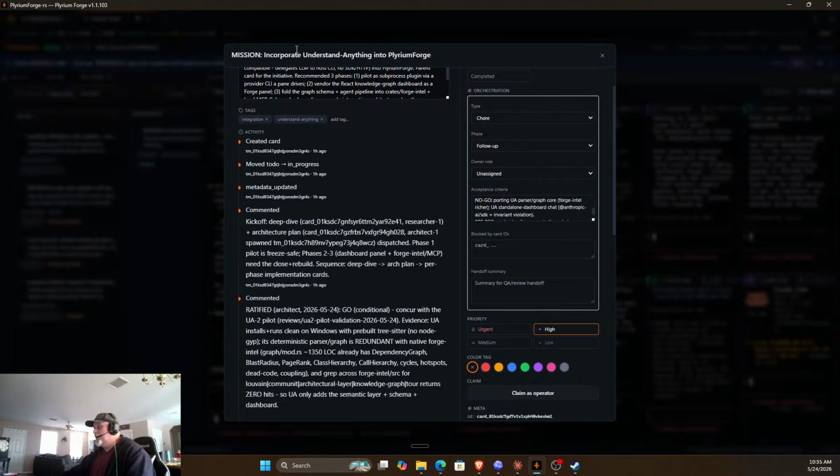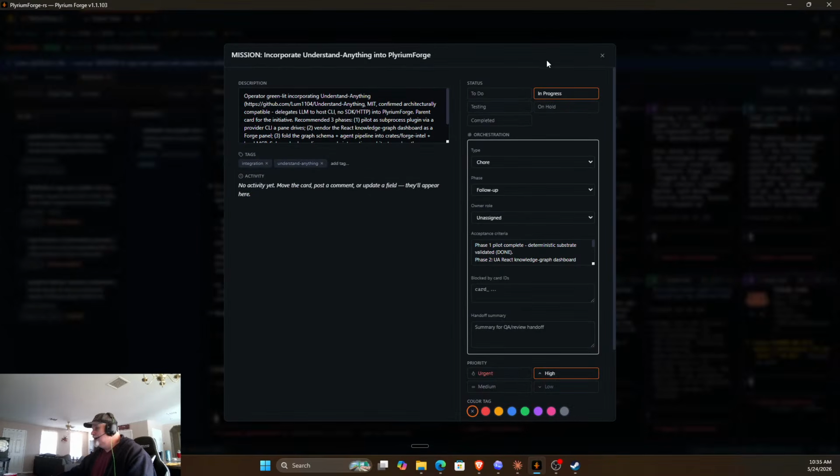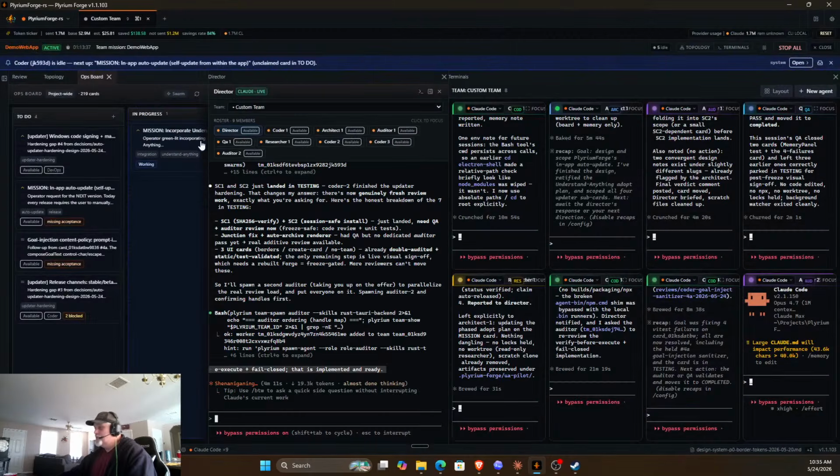Yeah, this is incorporating Understand Anything into Plyrium Forge. This is exactly what this is doing right here, and that's what they're working on. That is their mission.